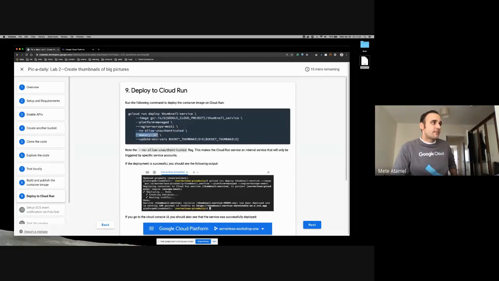And then we're giving it 1 gig of memory, because by default it has 250 megs. So we are just giving it a little bit more memory. And then we are passing it an environment variable, bucket thumbnails, with the name of the bucket that we created. This is how we are telling this service where to save the images.